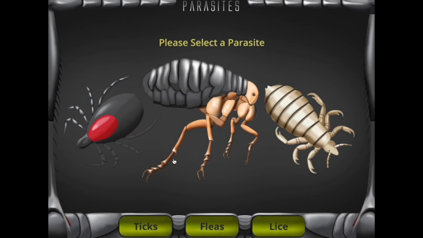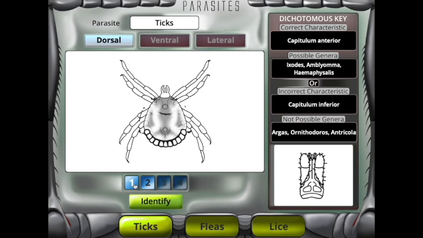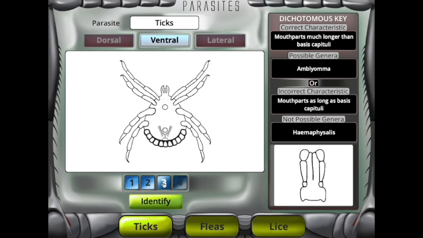Select one of the buttons at the bottom of the screen listing the 3 parasites displayed on the screen. Follow the on-screen instructions that appear after a brief delay. After completing a given step, the next instruction will shortly appear.